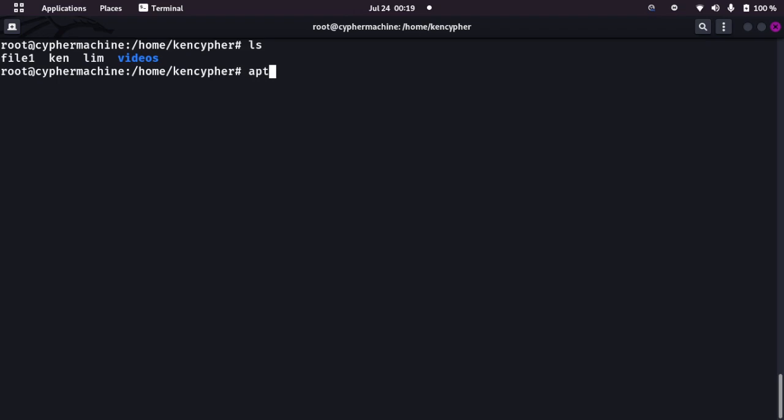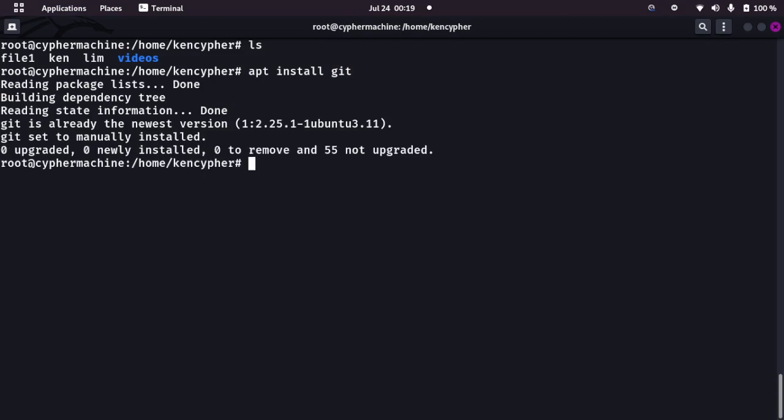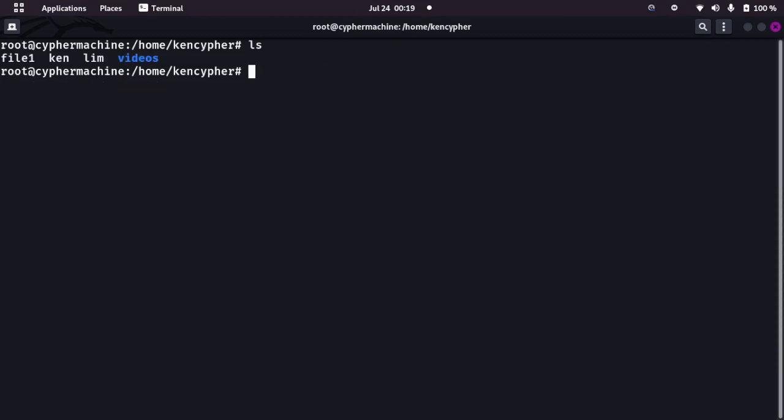Let's install Git for our next topic, basically. So Git is already installed, good to know. So now we can proceed.